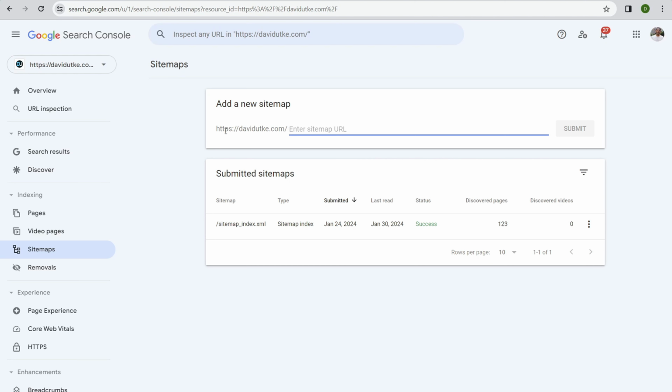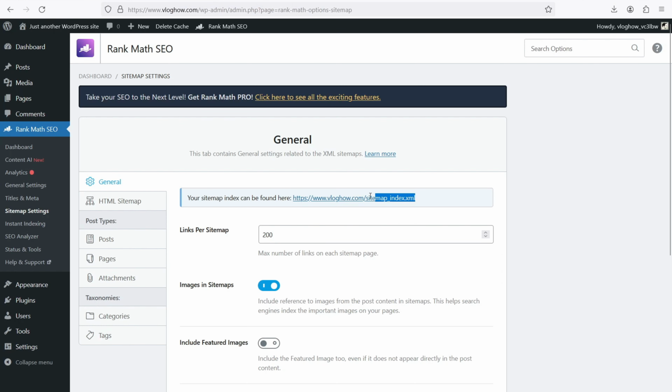So we have the name of the website and then enter sitemap URL, which is sitemap index.xml. Where do you get that? Literally right here. So you can just input that into your Search Console.